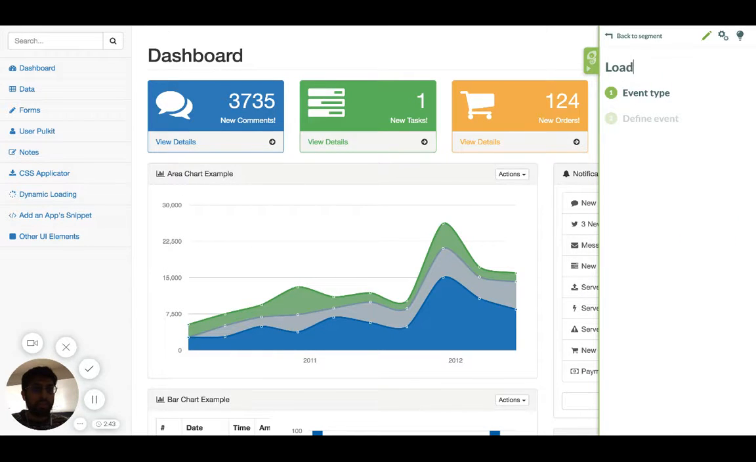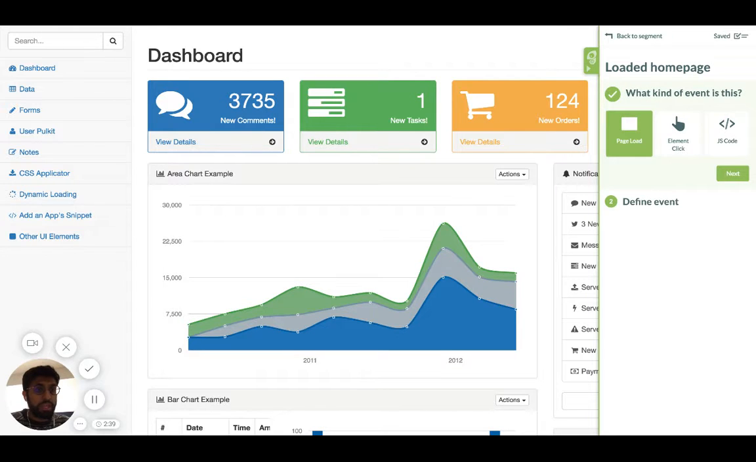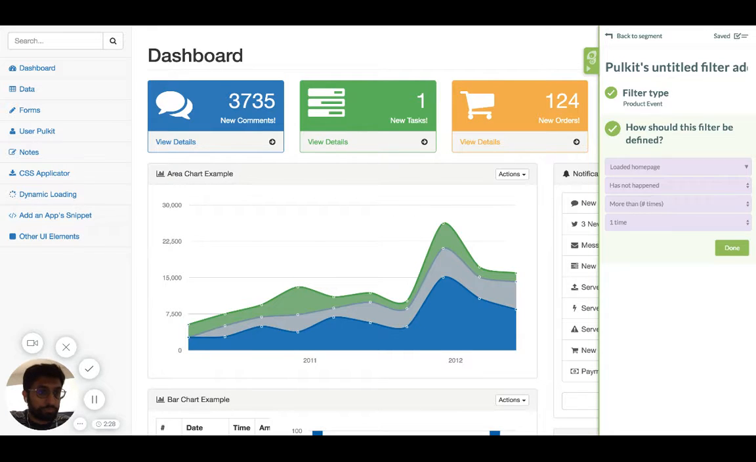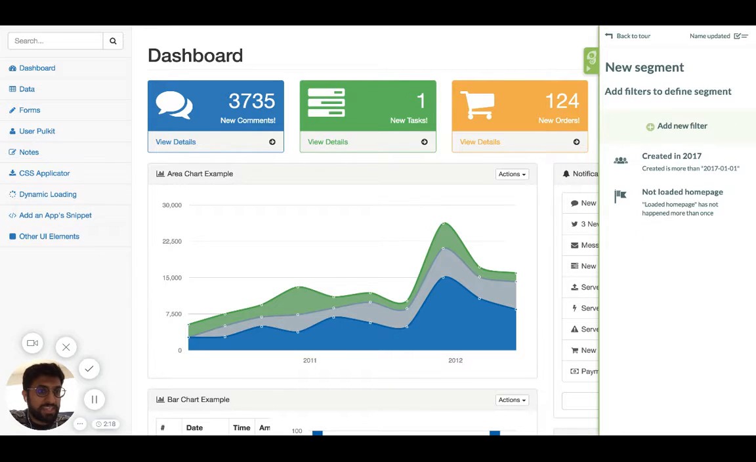So it could be loaded homepage. And you can decide, okay, this is a page load, and set the URL, to make sure that they've loaded this page. And then you can use that to decide, well, we'll show this tour to only people who have not loaded the homepage. So I'm going to say that here. And that's the second filter we've created.